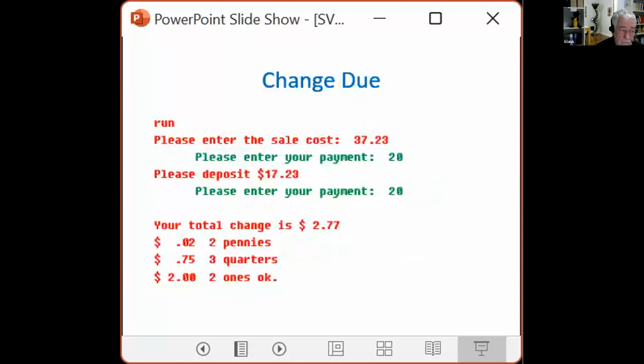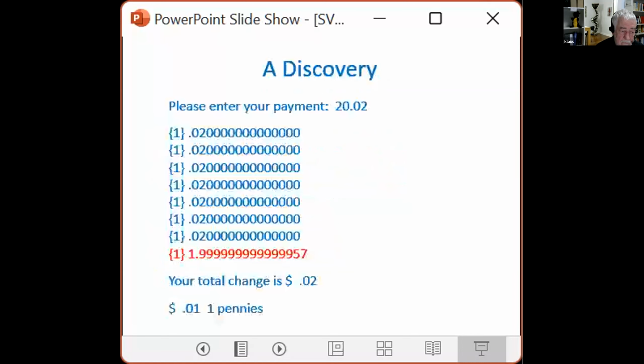This is the same process that's done with a balance due of $37.23. And in this case, the user enters the $20, which gives a charge of $17.23, puts in another $20, and now it is an overpayment. So the change is $2.77, and the output to the change maker is shown as those three entries. Discovery on this.